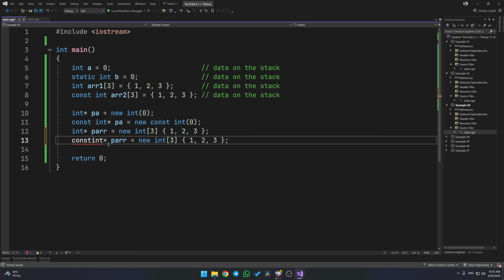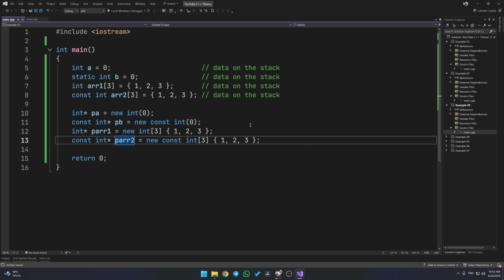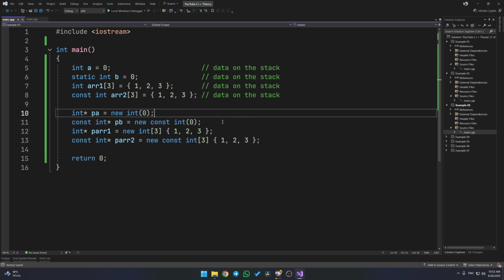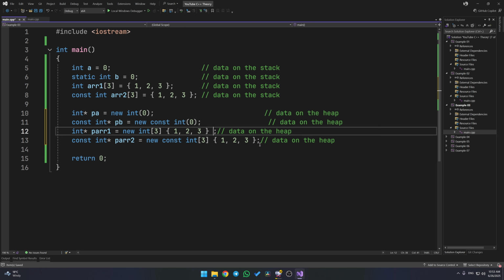So C++ uses these 3 types of memory because each one solves a different problem. Stack, fast and temporary. Heap, flexible and long-lasting. Static, global and persistent. This separation is what makes C++ powerful, performant and predictable. And that's the end of this lesson.